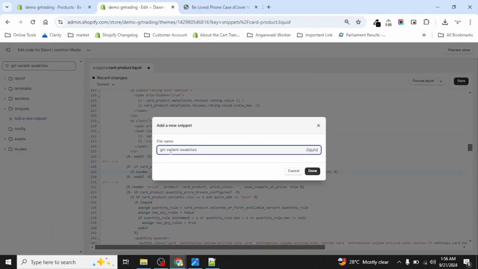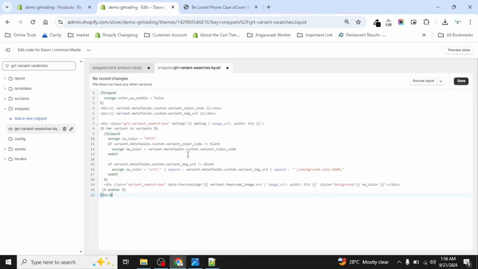The file name is grt-variant-swatches. I am pasting the code. So this code you can find in our article page. The link will be given in the description so that you do not have any issues in finding the code.